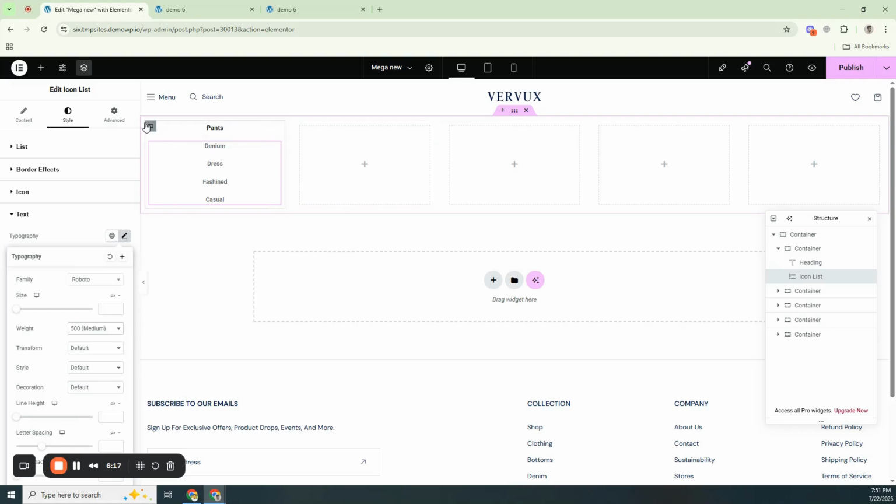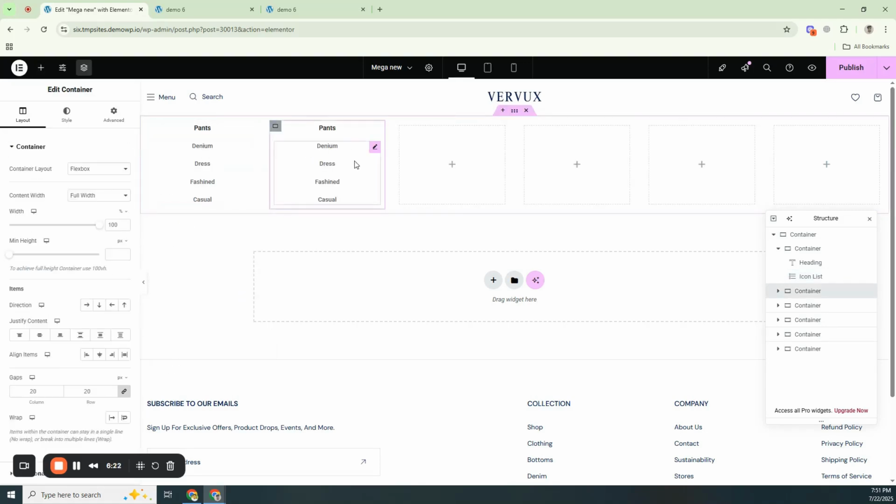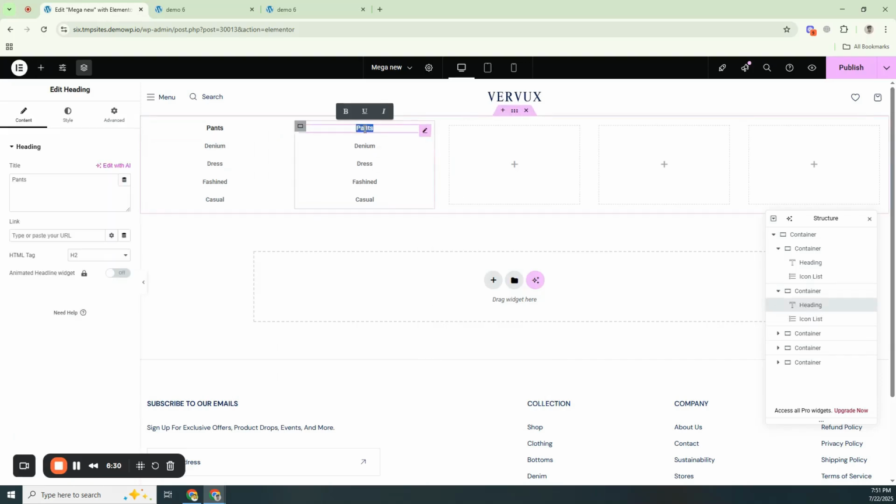Now, instead of creating it again, let's just duplicate it. When we duplicate it, it will be created automatically because we've added one extra. So we'll just move it one more time. Now let's change its heading. Let's set it to shirts.